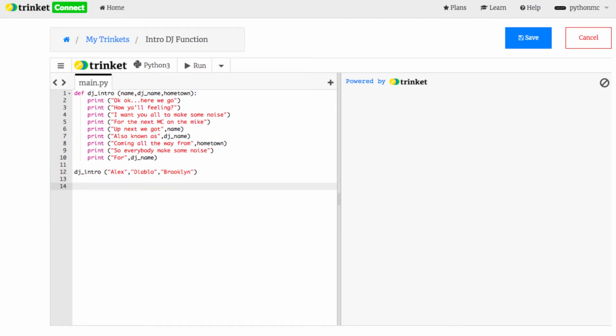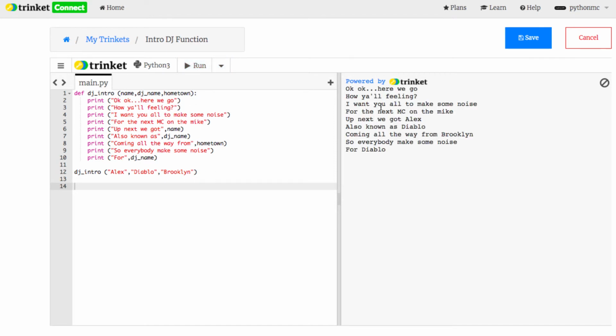And then once I hit run, you're going to see it says, okay, here we go. It says everything. Up next, we got Alex, also known as Diablo, coming all the way from Brooklyn. Everyone make some noise for Diablo. So that's a typical thing an MC is going to say. So the next act that comes up, the MC is going to say the same thing, but you don't have to rewrite the code. All you do is throw in different parameters, different values for the next performer.